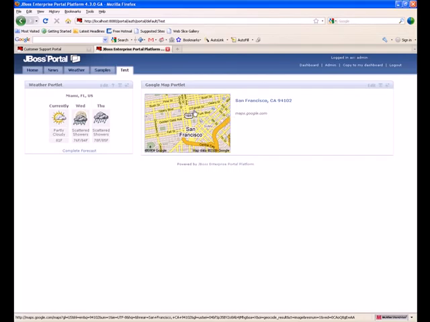So thank you for joining us for this demonstration of Portal. Hopefully you've got a little bit of a taste of how easy it is to take a JSR 168 portlet and deploy it to Portal, and then go in and configure the environment in which that portlet will display. Thanks very much, and we'll see you next time.